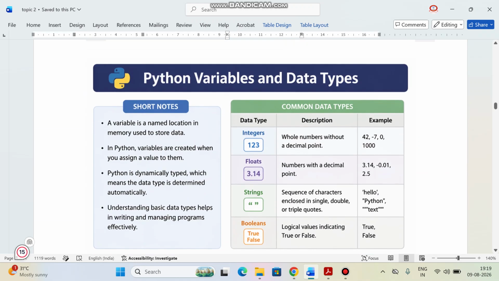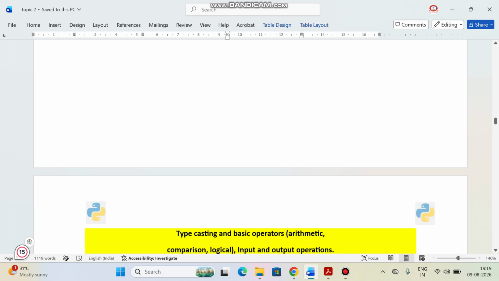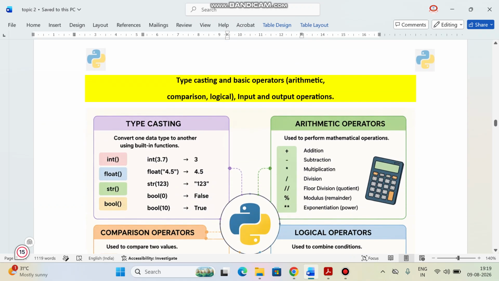In this, we have covered different data types like integers, floats, strings, and booleans. So what is basically casting? It is the method to convert one data type to another. So for example, if you have to convert an integer into a float or a float into a string, this is what casting is. We can convert one data type into another data type.